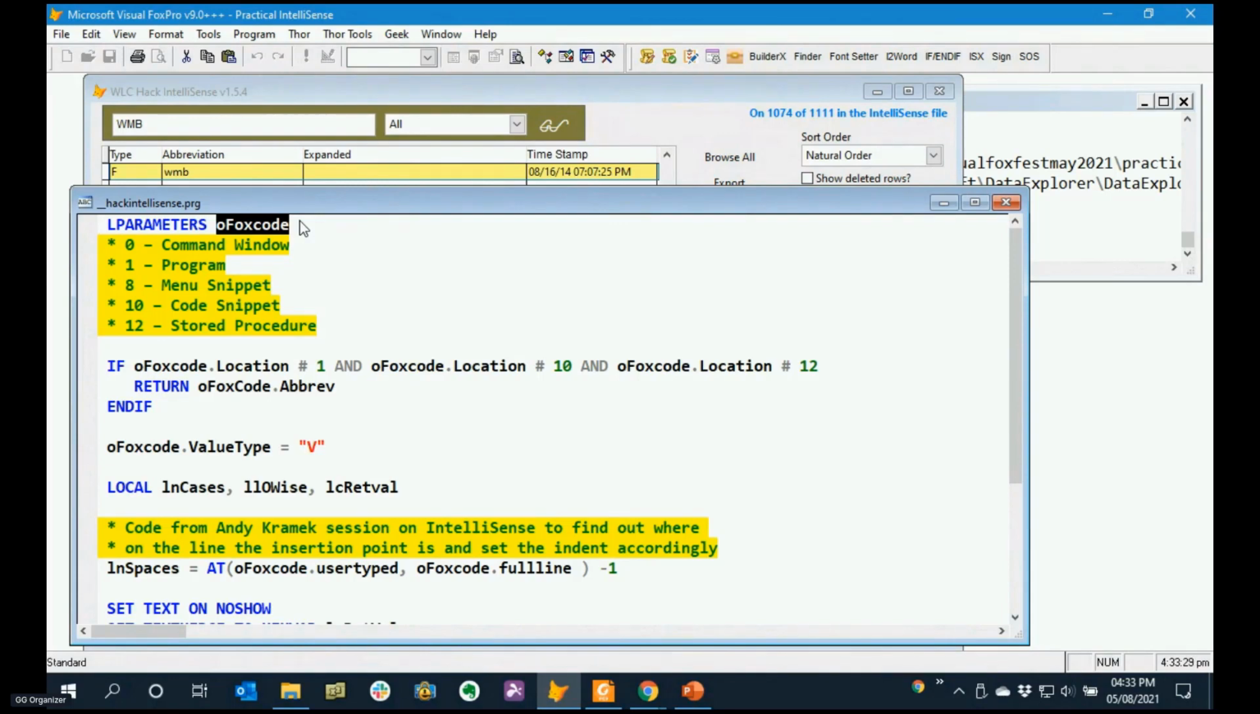There's just a ton of documentation in the help file. But there's some certain things that you're going to want to do. In this case, I'm checking using the FoxCode object. I'm checking the location. Now the location is documented up here. You have the command window, program editor, menu snippet, code snippet, or stored procedure. What I'm doing here is if this is not a program, a code snippet, or a stored procedure, all I'm going to do is return what was typed in by the developer in the program editor.